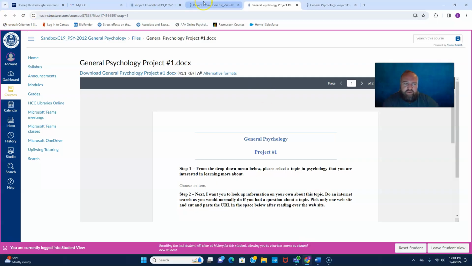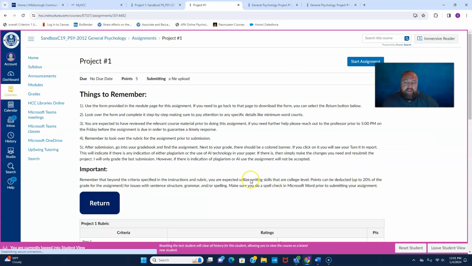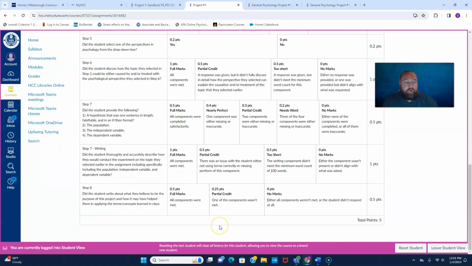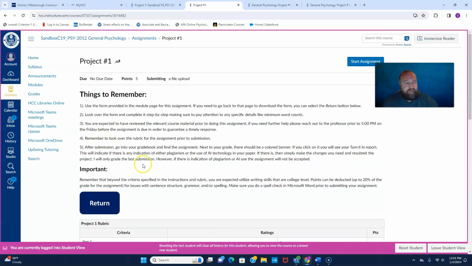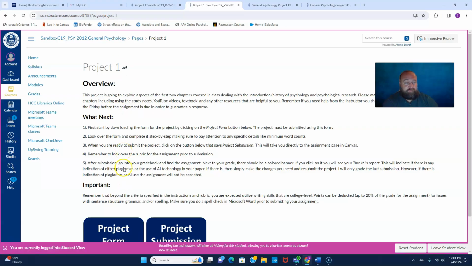So if I'm in my project here, right, I've downloaded the form, I filled out that form. Now I'm going to submit it. So I'm going to click on that project submission page, read over the things to remember. Again, I write on here that you need to do a spell check. Make sure the writing is all good. Underneath this, you see the rubric for this assignment, how your assignment will be graded. If you still are in this page, and you want to go back and maybe watch this video or something else, you can click that return button and it'll bring you back to the project overview.